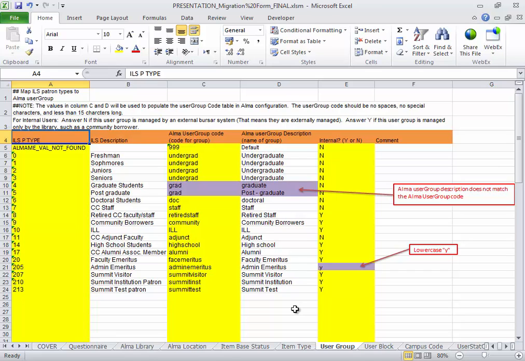For the P-type field, you should enter in your current ILS patron type code found in the P-type field of the patron extract. For description, you can enter in a description of your current ILS patron type code. However, this is for information purposes only. This column will not be used in the mapping to Alma user group. The Alma user group code will act as the map group code in Alma. You may choose to use the same codes that you used in your current ILS, or you may choose to use different codes. You may also choose to consolidate groups if, for example, having all undergraduate patron types map to undergrad in Alma, such as we have done here.